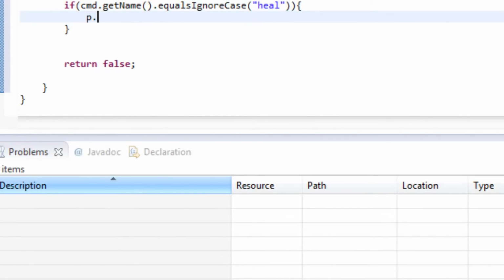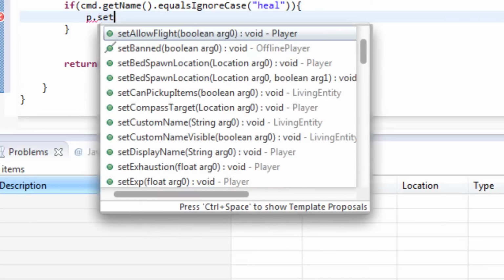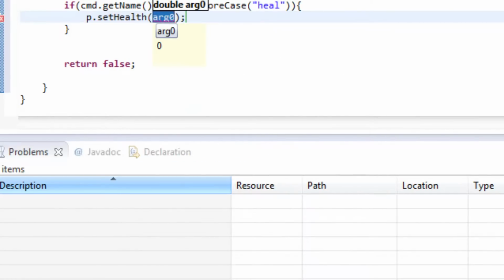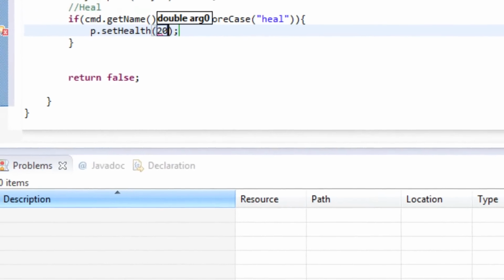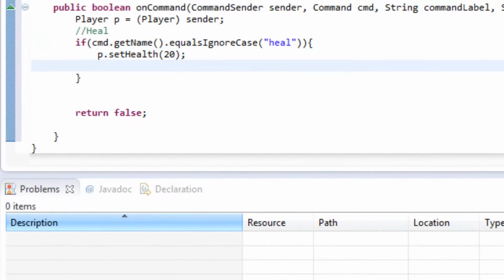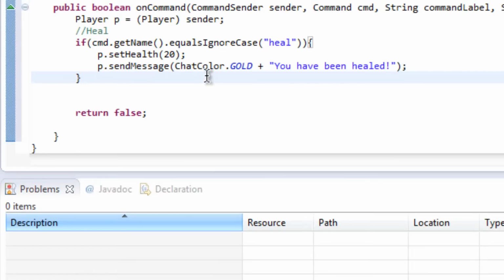You want to do p dot setHealth, so it would then be 20, and then we want to go ahead and do p dot sendMessage, because we want to send them a message for the person that they've just healed. They'll be healing themselves, so it would be ChatColor dot, let's do GOLD, plus you have been healed. So that's all we're going to do.